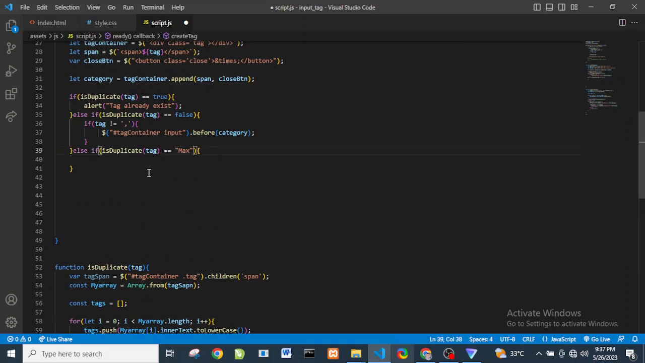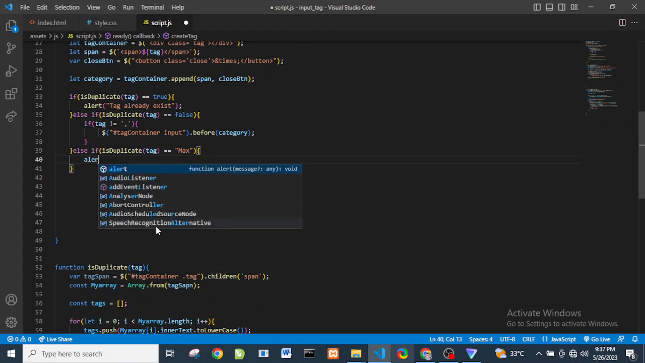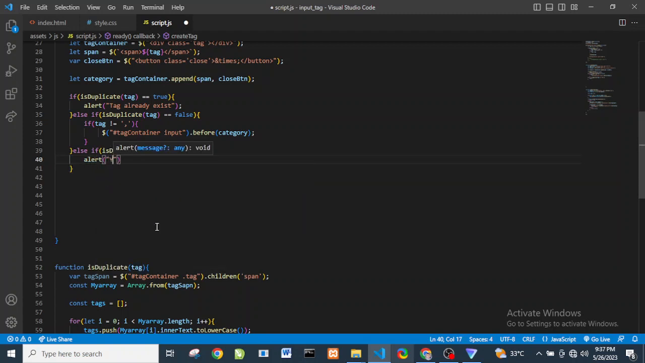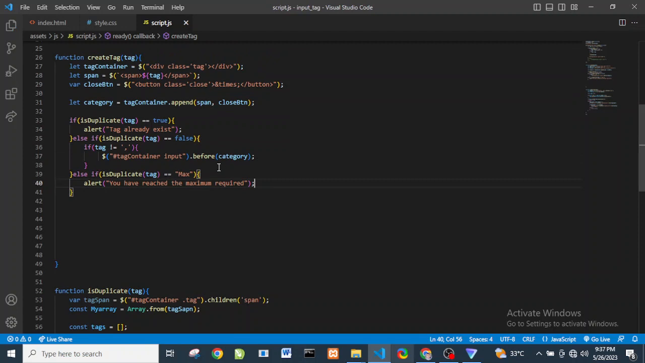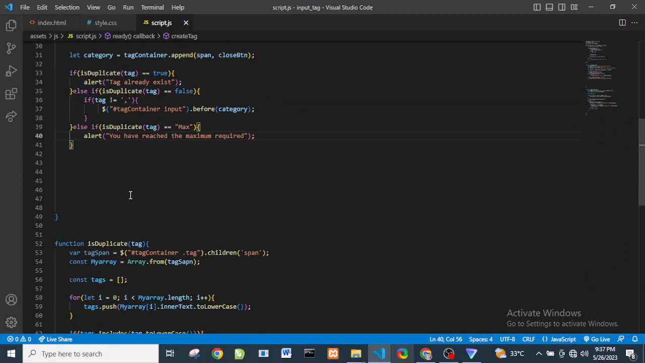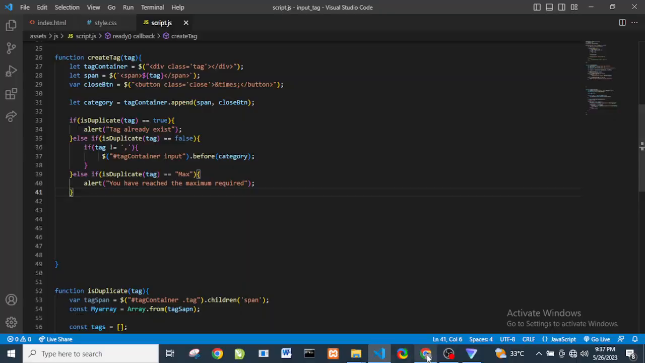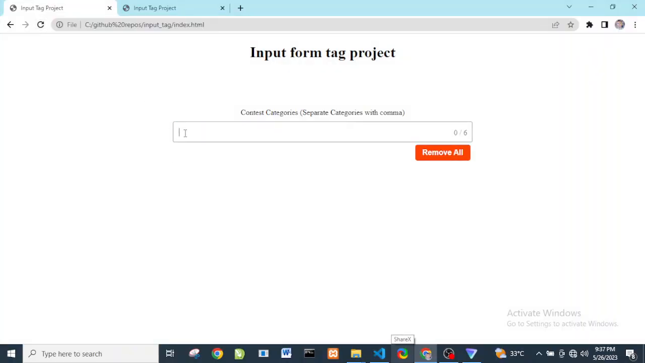So if we return max, what are we going to do? We're going to alert the user and tell the user, we can say, you have reached the maximum required. All right, so we're going to pass this information to the user. We're going to alert this information to the user. Okay, so let's go back and see what we have.